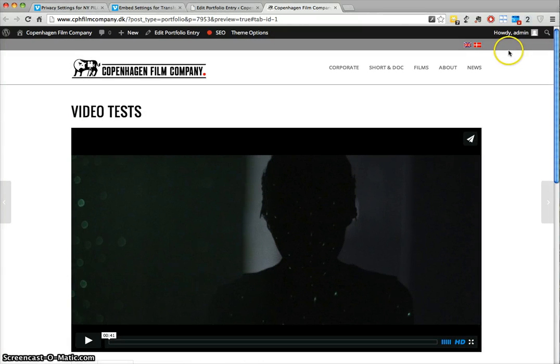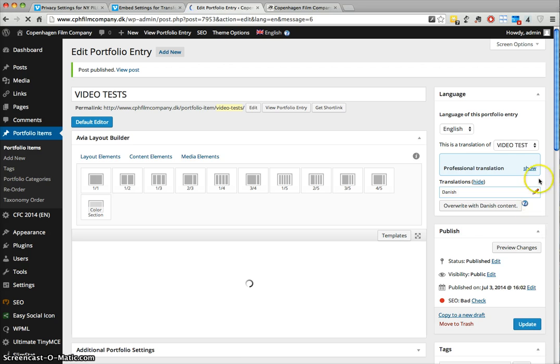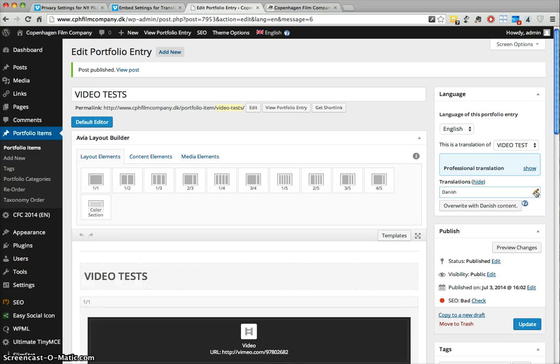And if we had already published this page, we could then switch back and forth between the Danish and English versions of this entry. Right now, if we do that, it's not going to work. But once it's published, we can do that. So I'm going to go ahead and publish this. Just to show you quickly what happens when you do that.